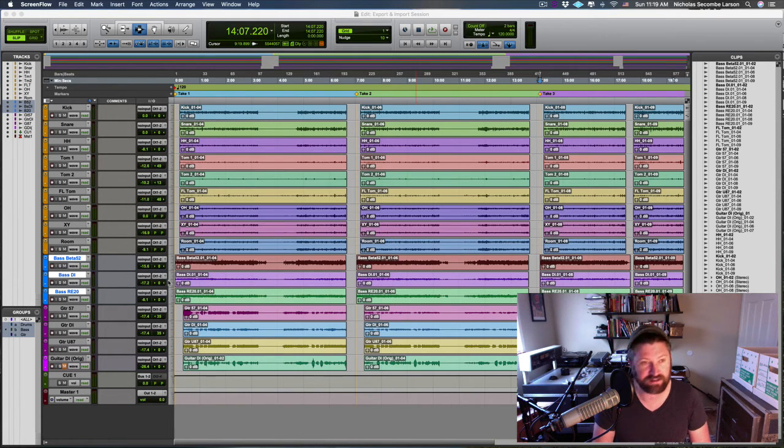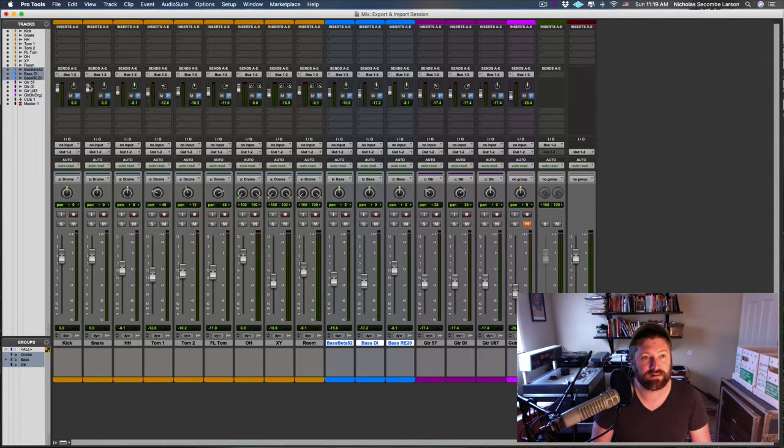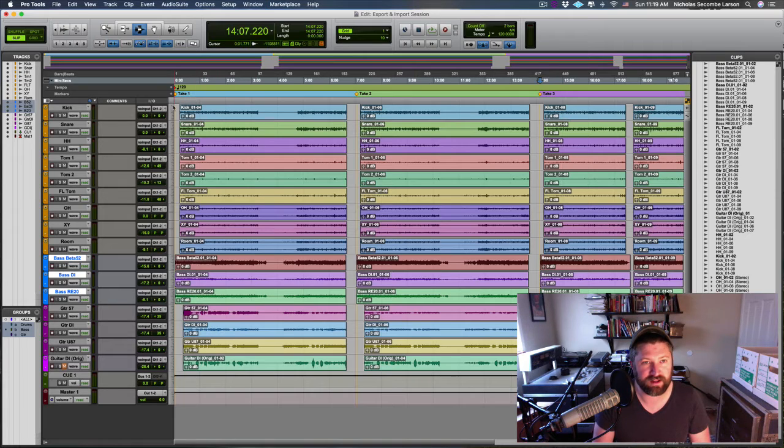It's got all the tracks. It's got a headphone mix, Q mix for the artist, as well as our mix, and everything panned out. It's got markers.